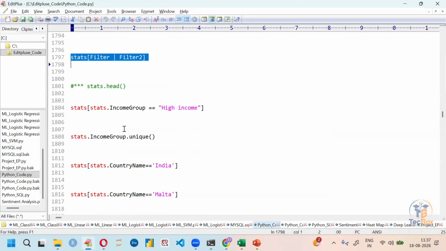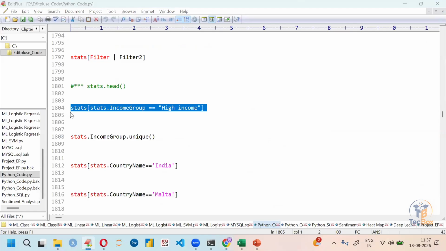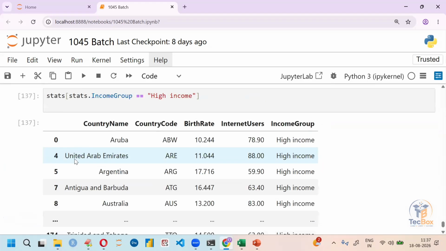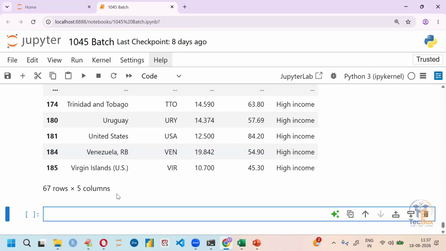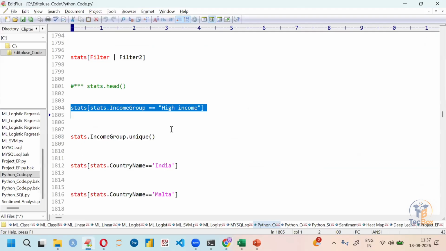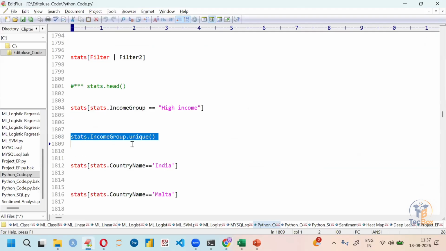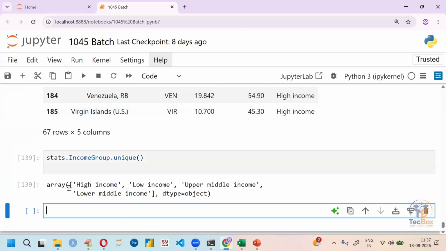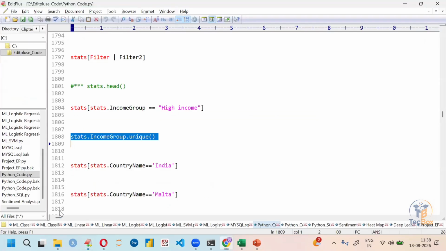Next. Suppose the condition stats.income group equal to high income. Suppose I want to get only high income countries. Correct? So these are all high income countries. So similarly, you can get low income and all. Suppose stats.income group.unique. So you want to know how many types of income groups are there? Unique. So how many are there: high income, low income, upper middle income, lower middle income. So income group.unique will give you those unique values.